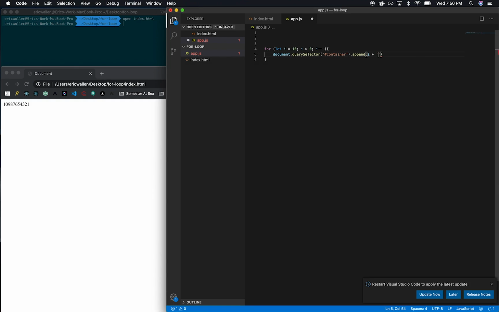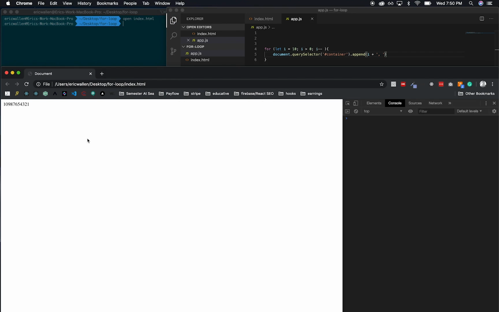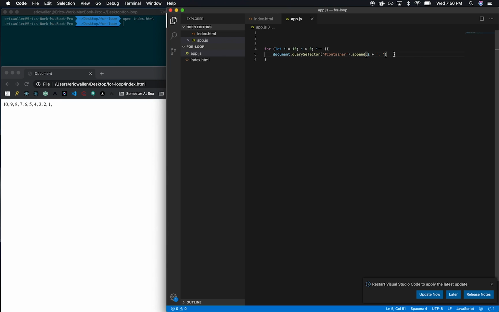concatenate some strings, or I could use some template literals. We'll just do string concatenation because I think that makes more sense to most people, at least when you're starting out. So if I wanted to put commas in there, I could do something like that. But what I'm really trying to point out here is i is a number, okay?